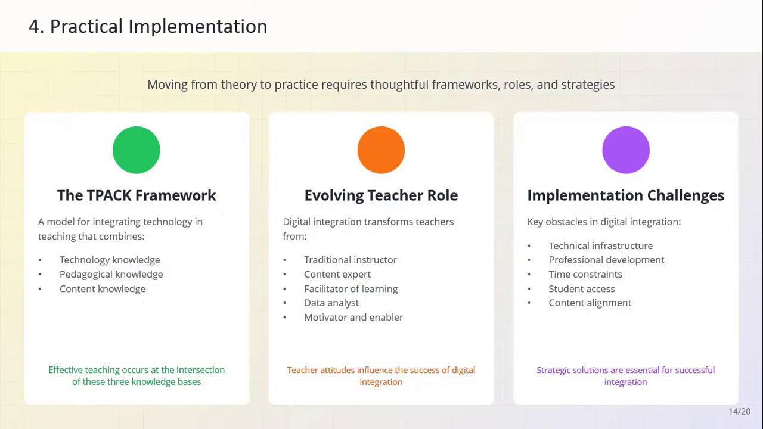The second one here is the evolving teacher role. Digital integration transforms the teacher from a traditional instructor into a content expert, facilitator of learning, data analyst, motivator and enabler. So in this case, we say that the teacher influences the success of digital integration, because if the teacher does not evolve into digital integration, then we cannot teach successfully.